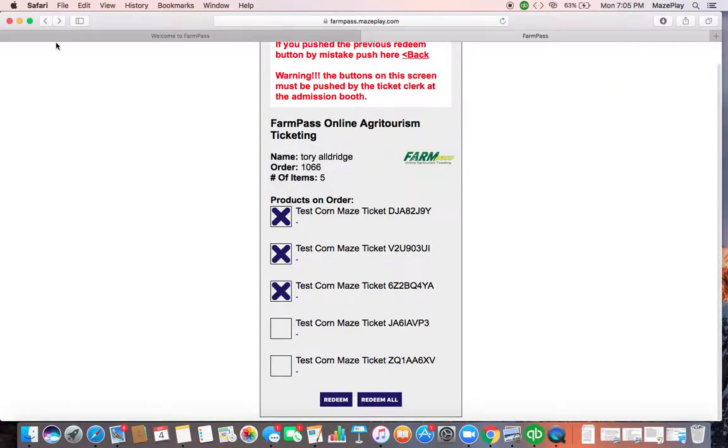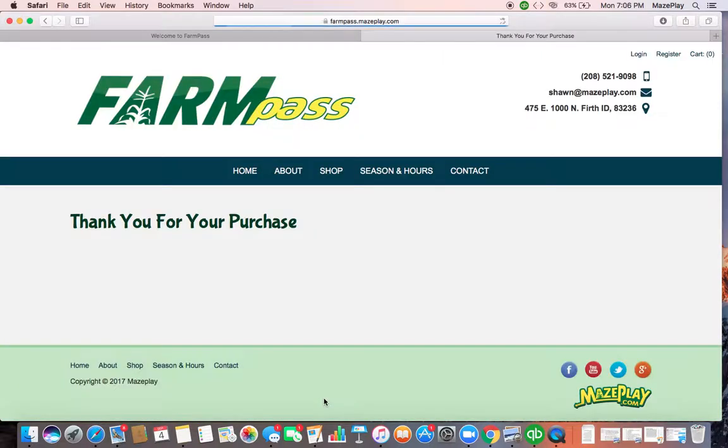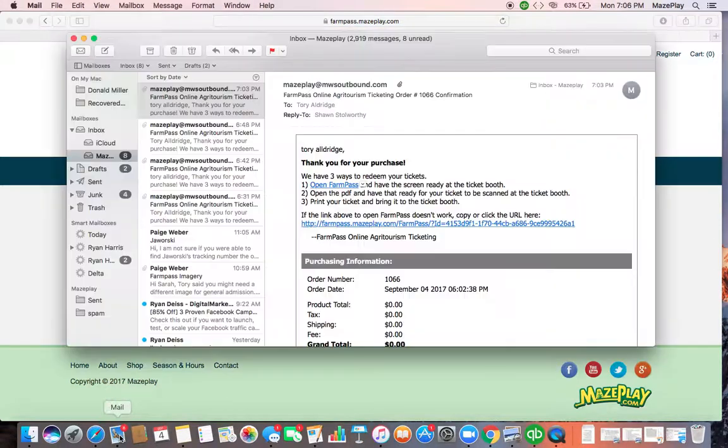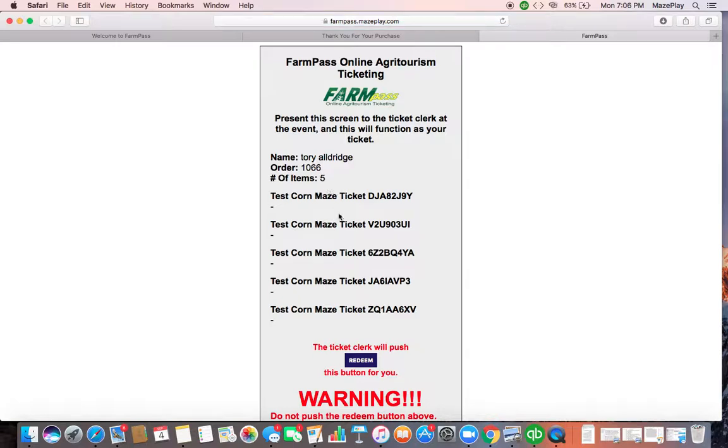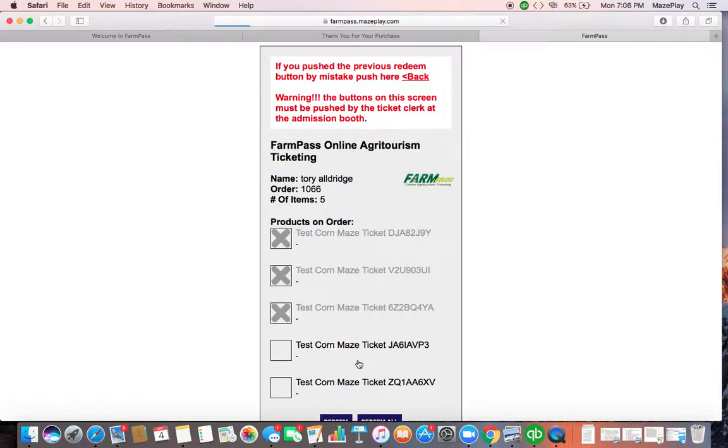Notice if you go back, they can't, or you'll notice on there that you can go back. However, it does not allow them to redeem them multiple times, and I'll show you what that looks like when we open it back up from FarmPass from their email. So again, ticket clerk hits redeem, and those are already redeemed right there.